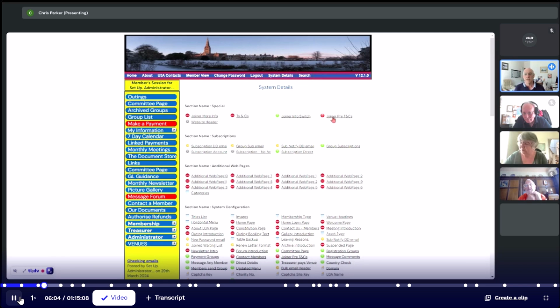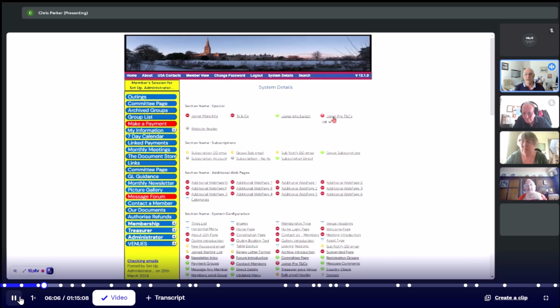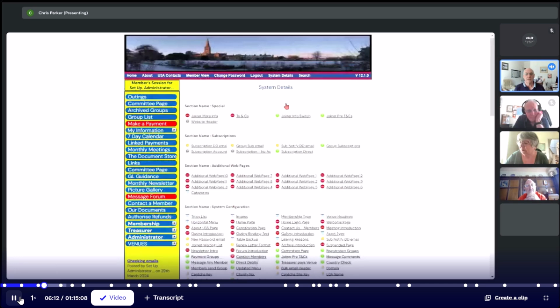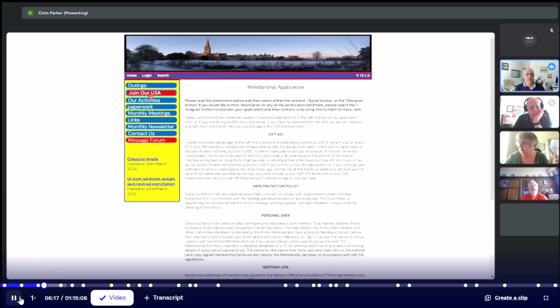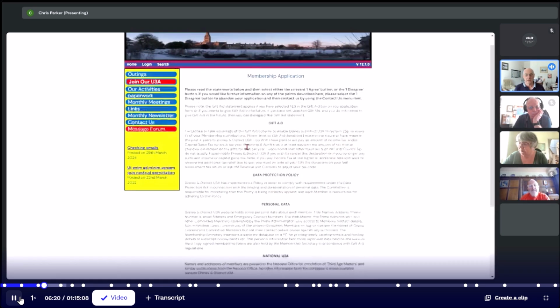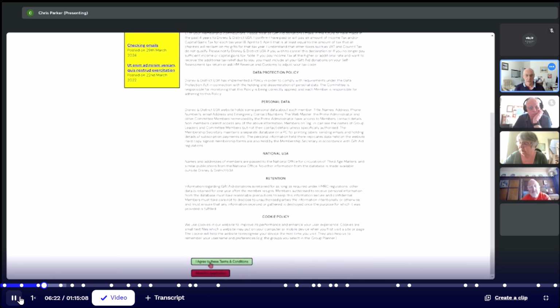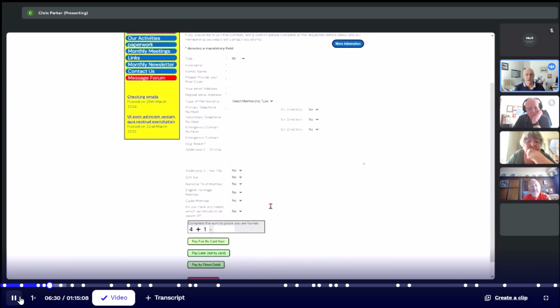Basically it's a switch here which you can either turn on or turn off. If you turn it on, I just log out again and go to join. This time it presents the terms and conditions, and you have to accept them, or you can obviously abandon if you want to, but accept them before you get to the joiner page.